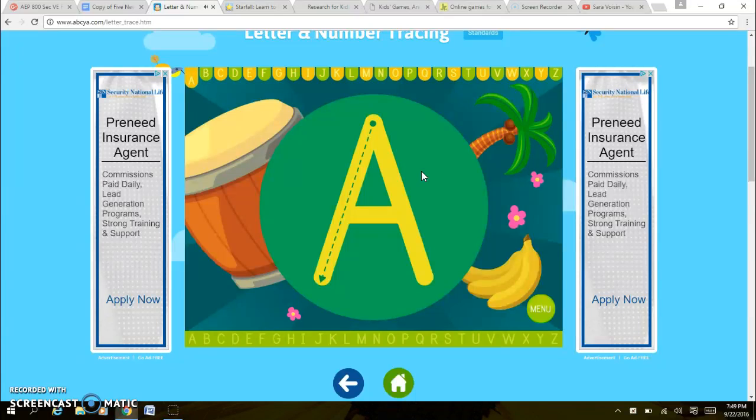I like that this website gives really explicit directions so the kids know what to do. It also makes them do it the correct way. So if we're making our letter and then we try and go backwards, which happens a lot with kindergarten, if we try and make the line backwards, it won't let us do it. It erases it and makes us redo it. So I really like that it makes them do the right formation of the letters.